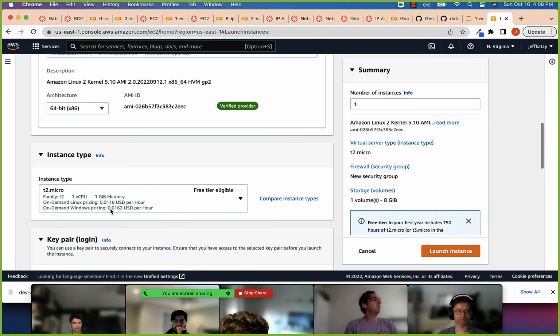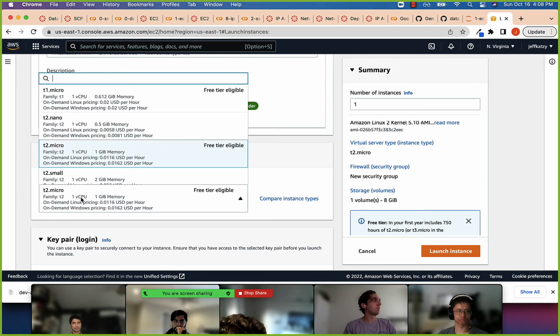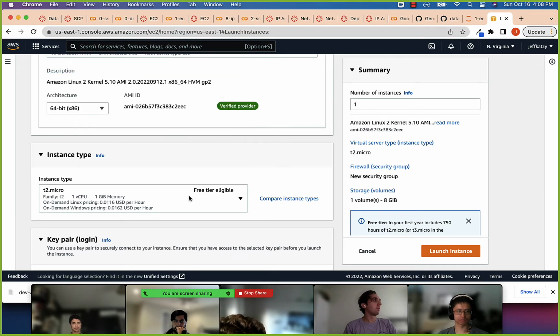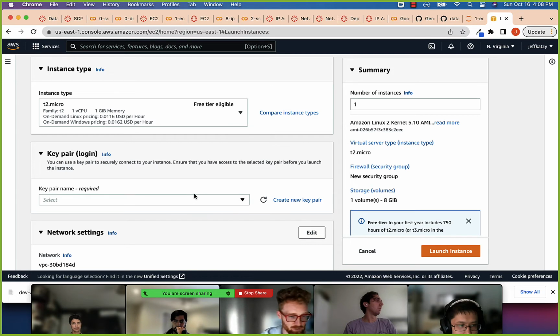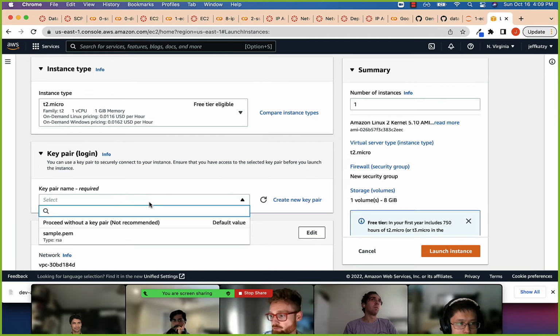The instance type is the resources, meaning you can see that this has one CPU, 1 gigabyte of memory. I'm choosing the micro because it's free. But that doesn't mean you won't get charged. I would always check your pricing or just shut it down. I'm pretty sure you can still get charged.